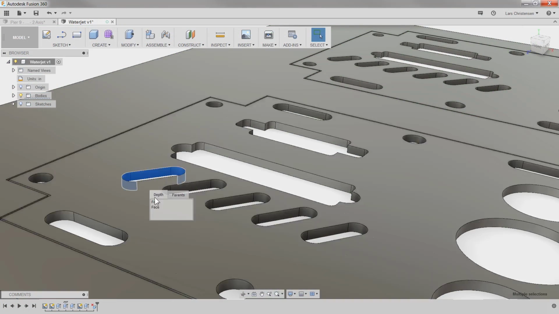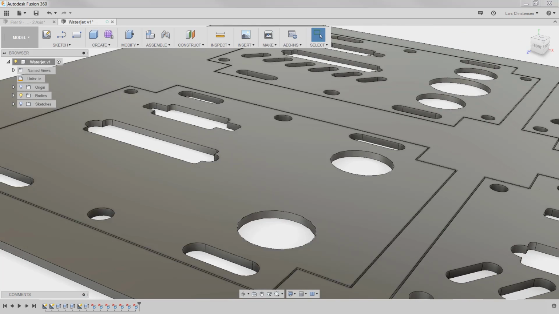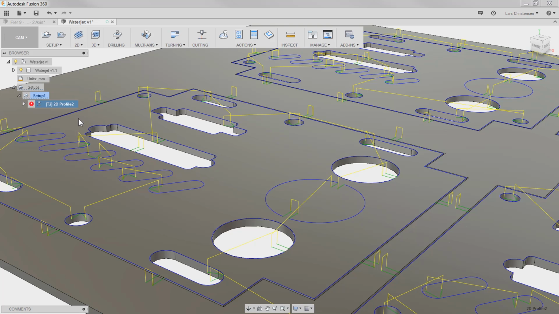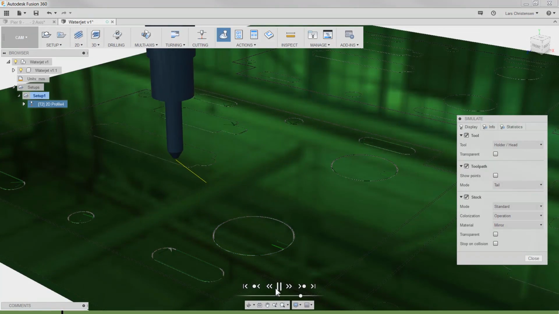Of course, within Fusion 360, you always have the benefit that when the customer calls with a part change, that never happens, all you have to do is right-click and recalculate your tool path, and you are back up cutting in no time.